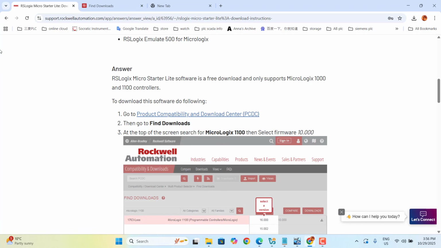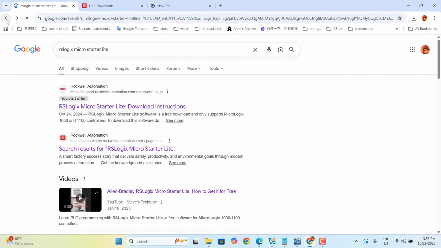Hello everyone, today I talk about how to download and install a free PLC software. It's called RSLogix Micro Starter Lite. You can Google search RSLogix Micro Starter Lite, then you can find this download instruction.